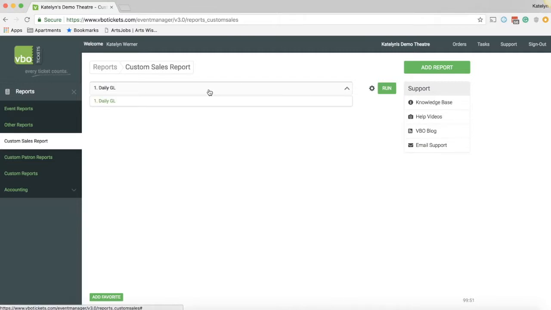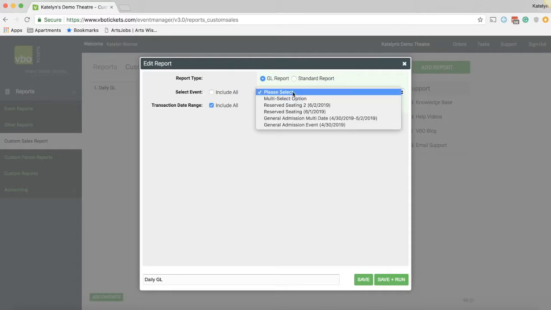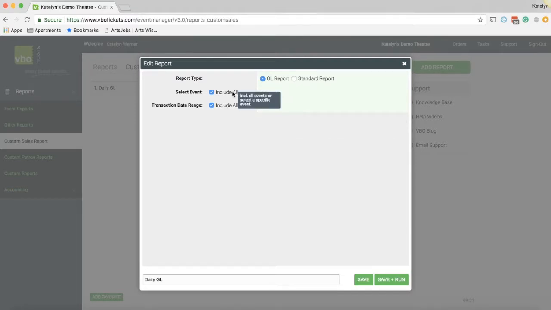Here we have the saved reports, and you can see that I have one saved called Daily GL. If I go in and edit this, you'll see up here we have two options that we can toggle back and forth on. The GL report that I have saved gives you the option to choose by the event, so you can choose a single event to run your report by. You can do a multi-select option if you want more than one, or you can just include all. And then we also have the ability to narrow it down by the date range that we want.